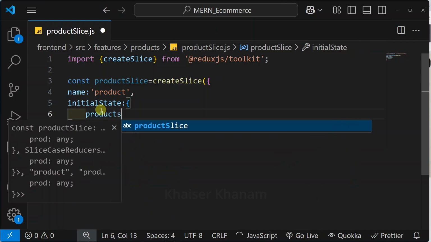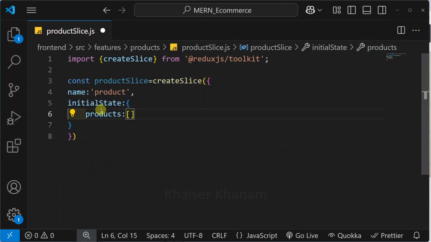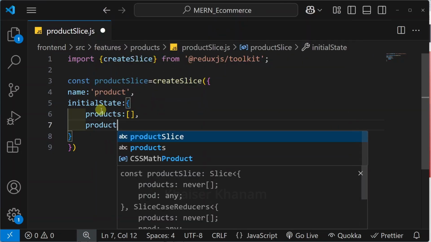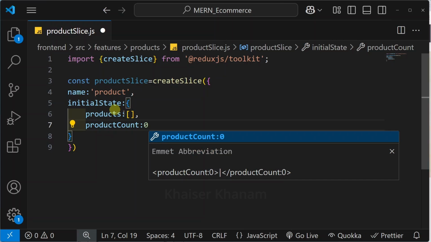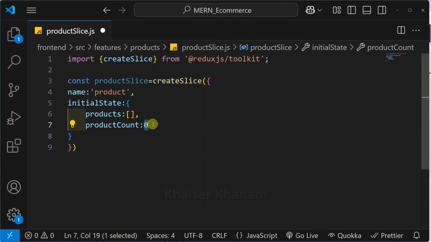Inside this, I will create the property products. Initially, we will not have any product. So for this, I will assign empty array. Then next, I will be creating productCount. Initially, if we are not having any product, then by default, our productCount will be 0. So all these properties I will be passing inside initial state.